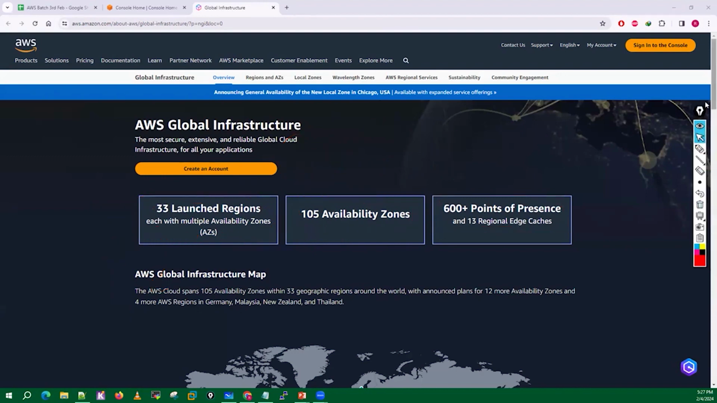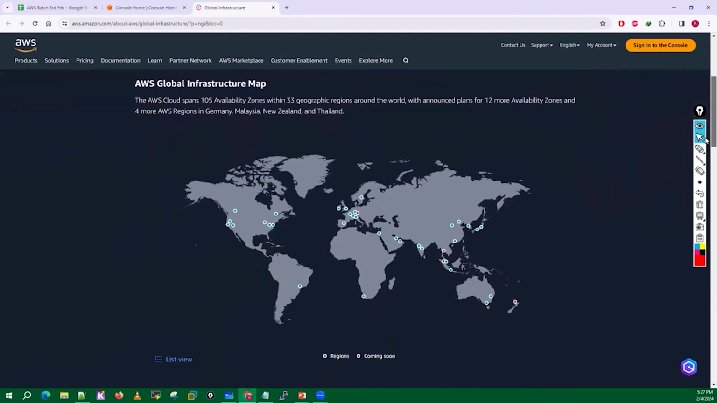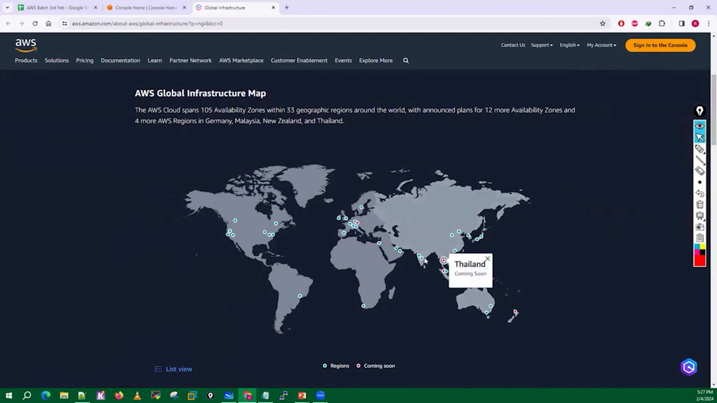So if I go here, this is the AWS global infrastructure. In India, we have the Mumbai region, launched in 2016, which has 3 availability zones and 2 local zones. Then we have Hyderabad, with 3 availability zones but no local zones. In Thailand, there's a region coming soon. Whatever you see in red means these are regions that will start soon. In Singapore, they have one region. In Malaysia, there's one region coming soon. In Auckland also, they have launched one region and will launch more soon.